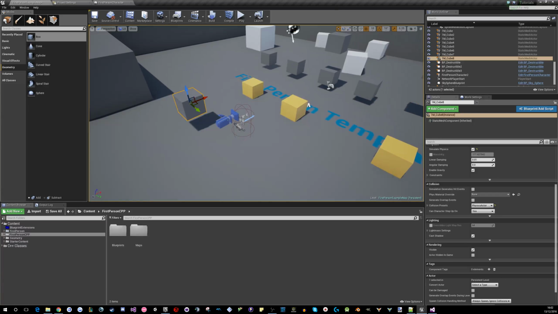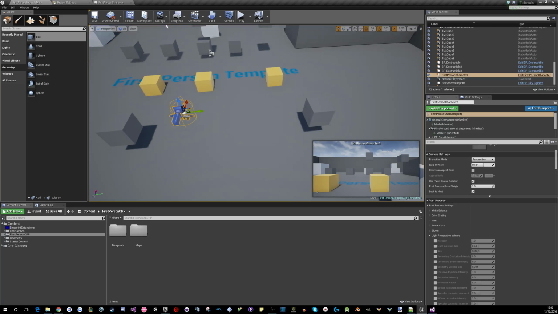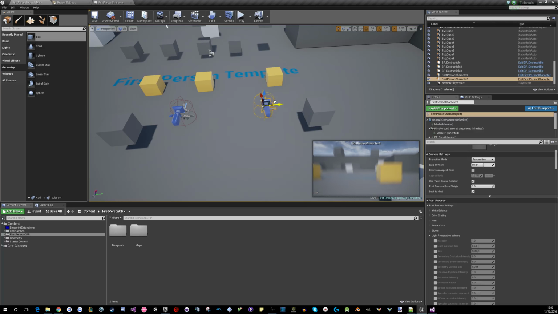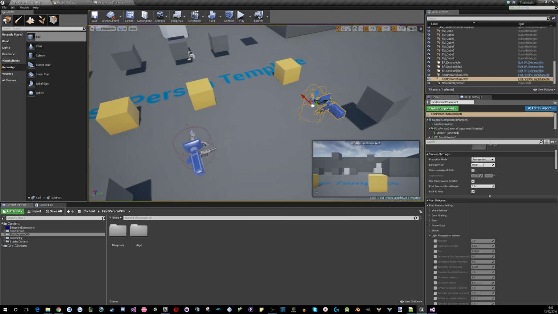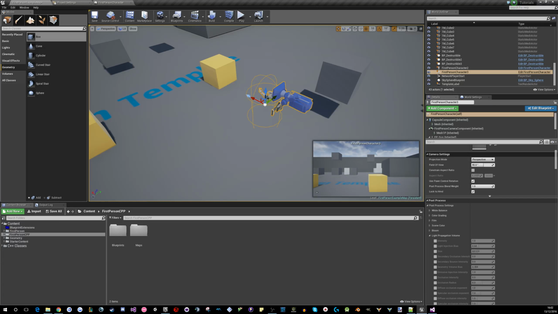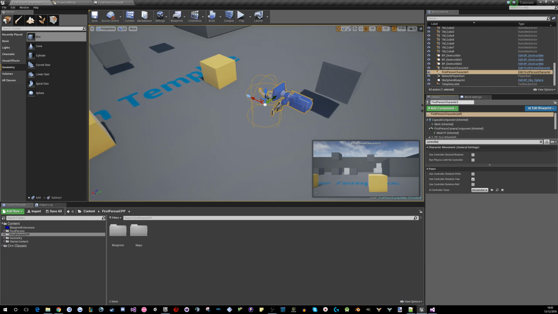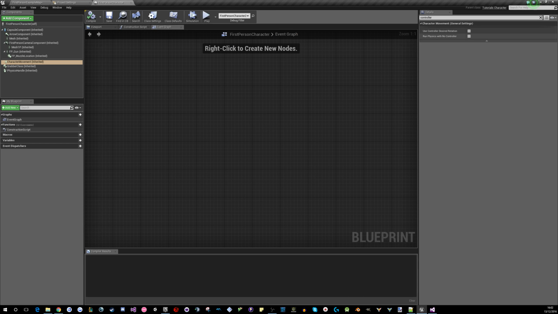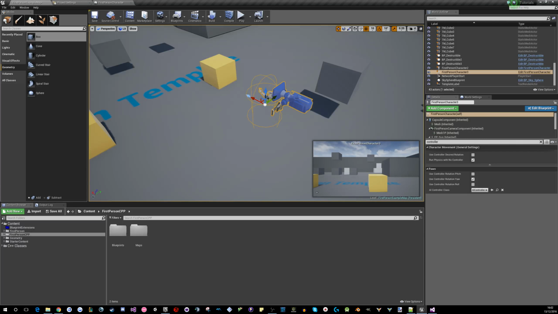Basically, you need a second character to possess. So just hold Alt, and then left click and drag. Then go into this guy, and you want to run physics with no controller. So we'll do that in here. Otherwise, you'll get weird things during the transition.